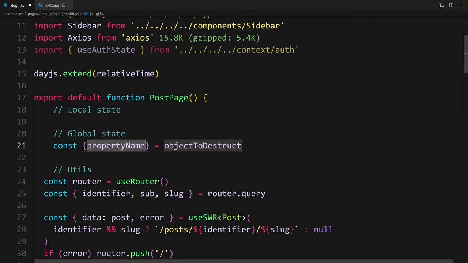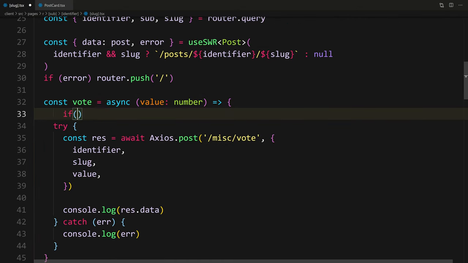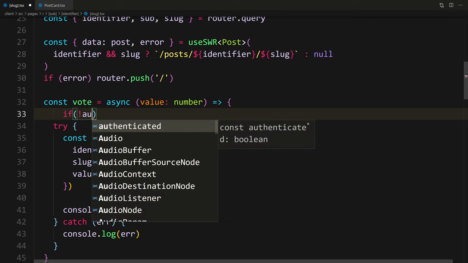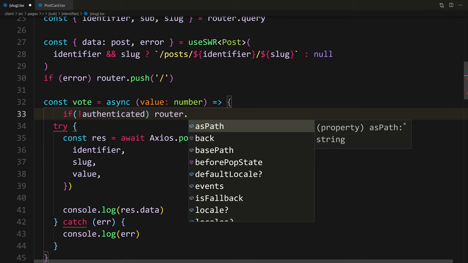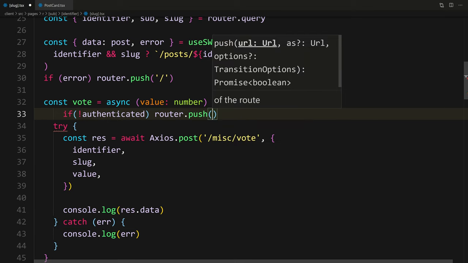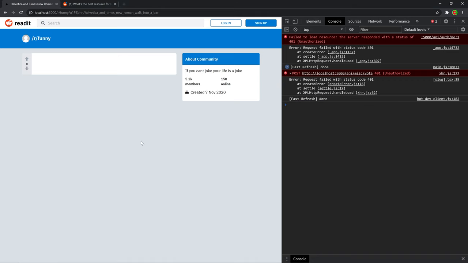And here we'll have our, so we need authenticated. I think we just need authenticated. Okay, let's just get authenticated for now. So use auth state, call that as a function. All right, so now when we click to vote on something, we can check here, we can say if not authenticated, then we need to redirect to the homepage. Oh, sorry, to the login page. So router.push/login. All right, save that and let's take a look.